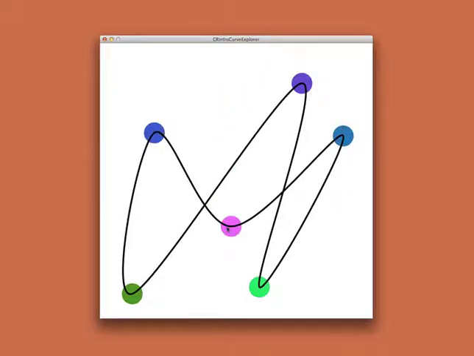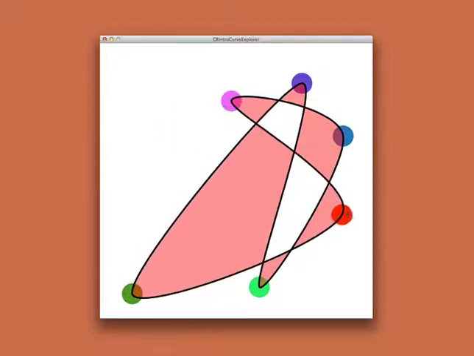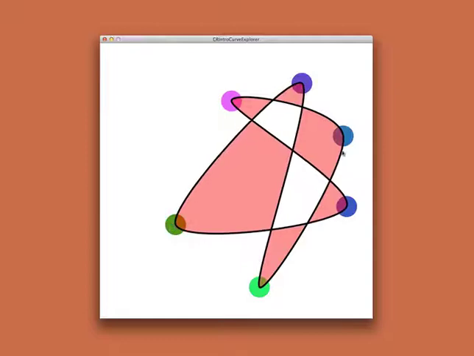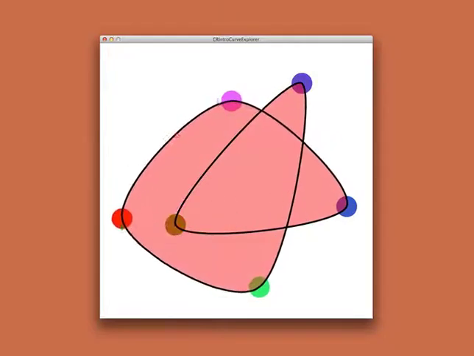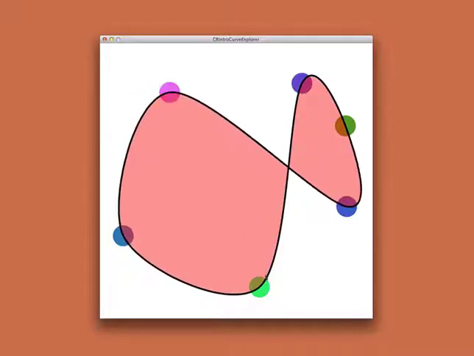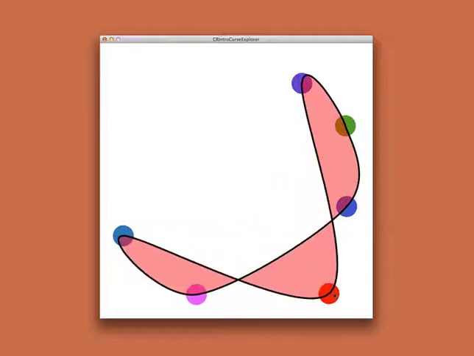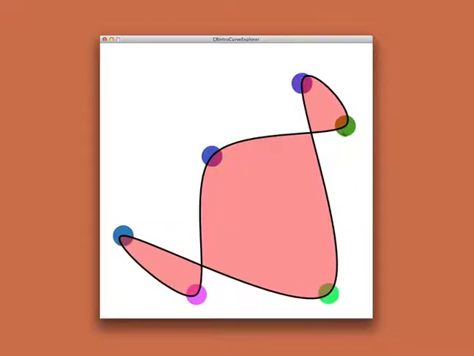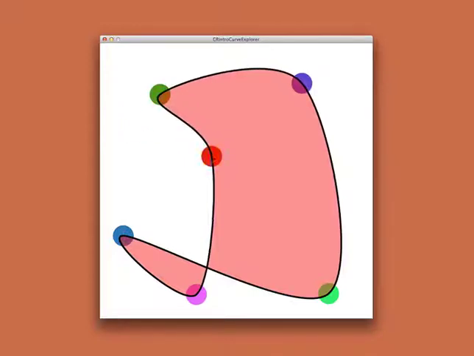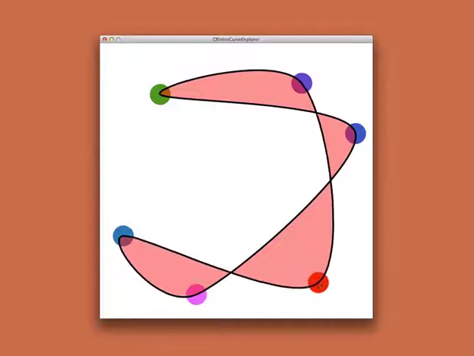If I turn on fill, you'll notice that Processing is smart enough to know which regions are inside and which regions are outside, and it fills accordingly. It's actually doing the same sort of filling that you would get if you drew this with straight lines using vertex rather than curve vertex. So this is actually a lot of fun to play with, and I encourage you to write a program like this because it's a real kick to move these curves around and see how they stay so smooth no matter what you do with them.